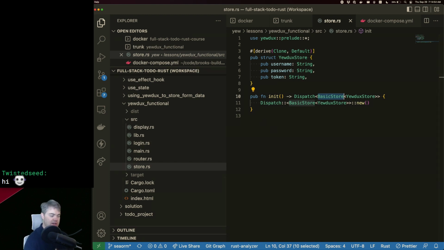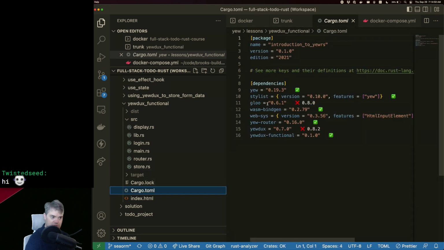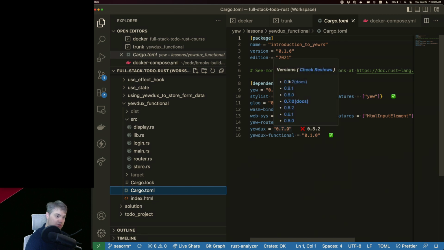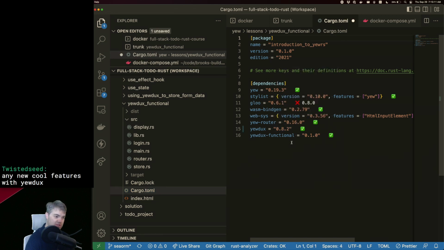Okay, so let's try now Cargo.toml. So we have Yewdux functional. Now that is the latest version still, but Yewdux now has 0.82. So let's increase Yewdux. Any new cool features with Yewdux? I believe there is. Um, and let's see.